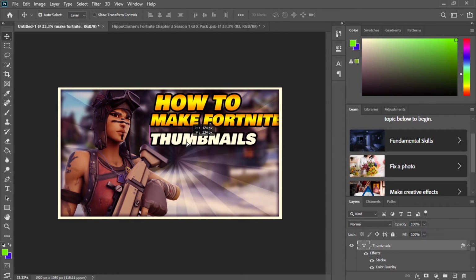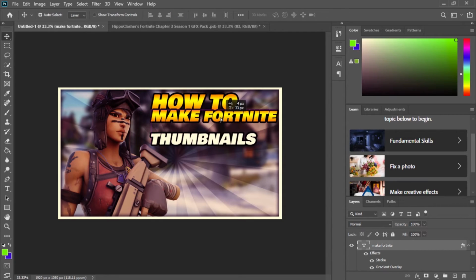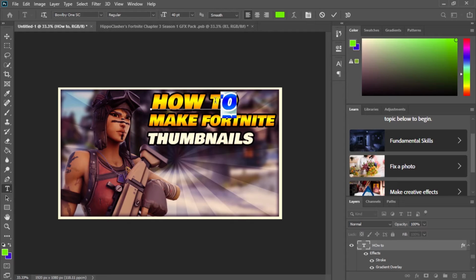I'd have to try to make that a bit smaller here. I think I might just make the word Fortnite smaller. How does that look? That looks a bit disproportionate. I think that looks pretty good though. I'm gonna make 2 a bit smaller. It looks really big. So maybe just make it a tiny bit smaller. So now we have how to make Fortnite thumbnails.